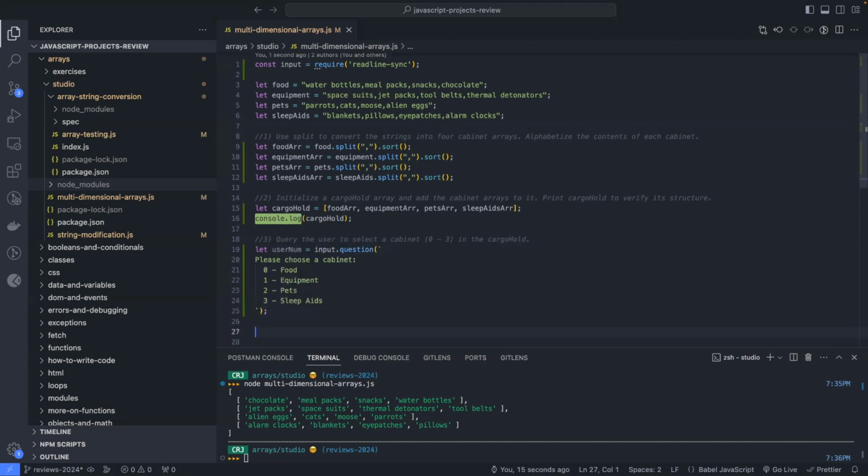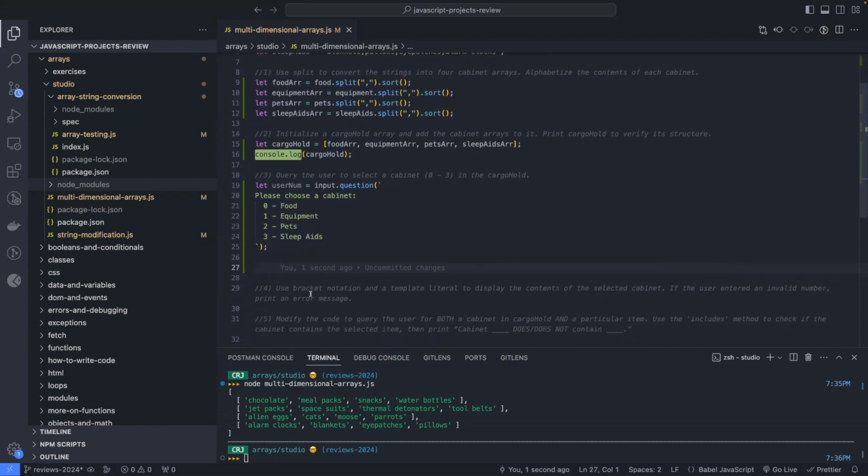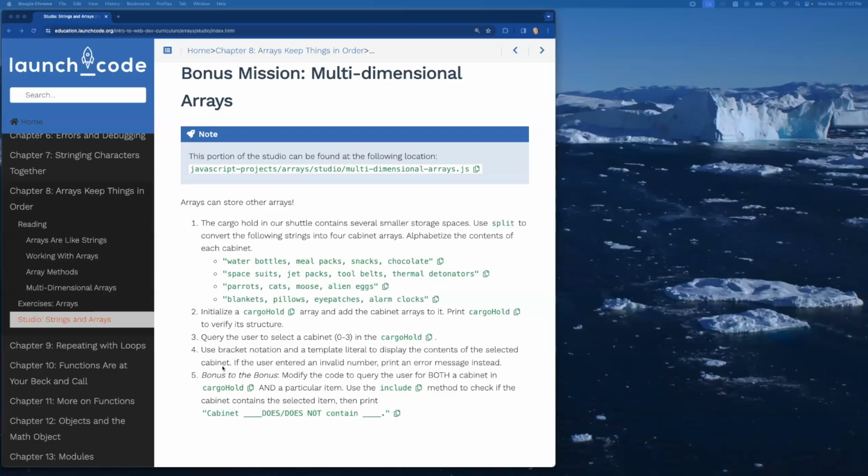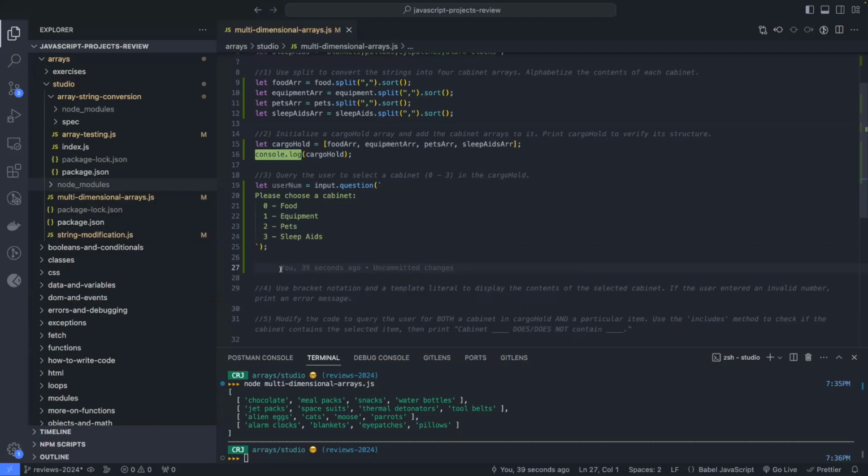Okay, so now we can actually evaluate or get that number from them, and then we'll be able to make use of it to choose the cabinet that they want. So let's go look at these instructions. It says we want to use bracket notation and a template literal to display the contents of the selected cabinet, but if the user entered an invalid number, we need to print an error message instead. So we're going to do a little bit of validation here to see if it's possible to choose that cabinet, or is that number out of range, because they might give us something other than 0 to 3.